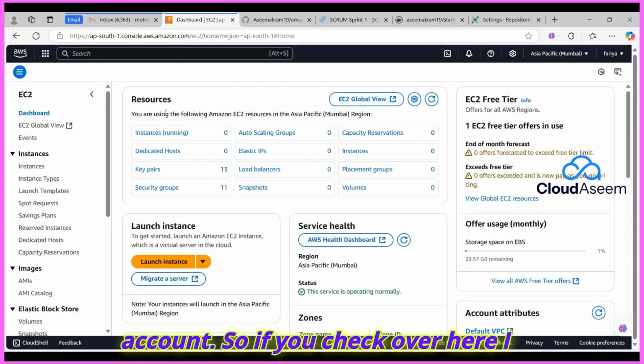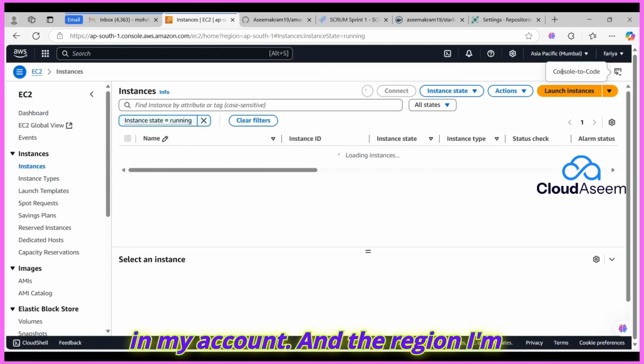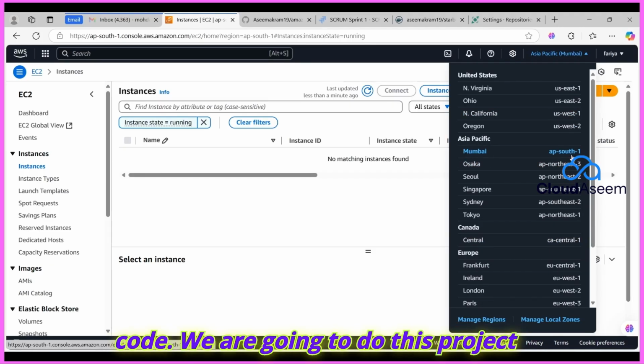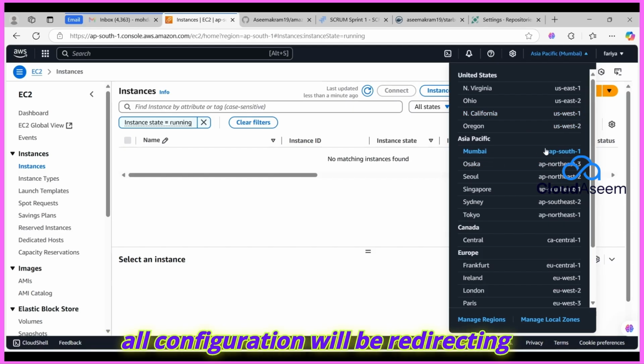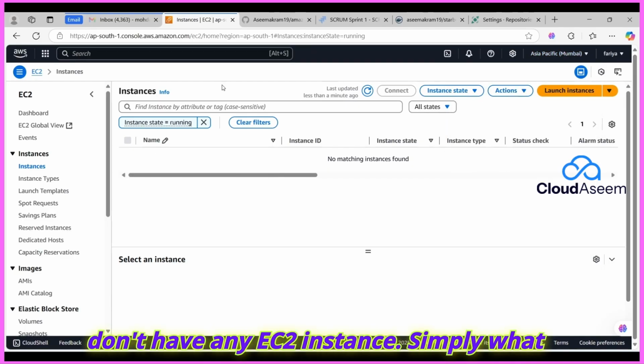So if you check here, I don't have any instance running in my account. And the region I'm using is Mumbai, that is ap-south-1 as the code. We are going to do this project completely in ap-south-1, so all my configuration will be redirected over here. If you check, I don't have any EC2 instance.